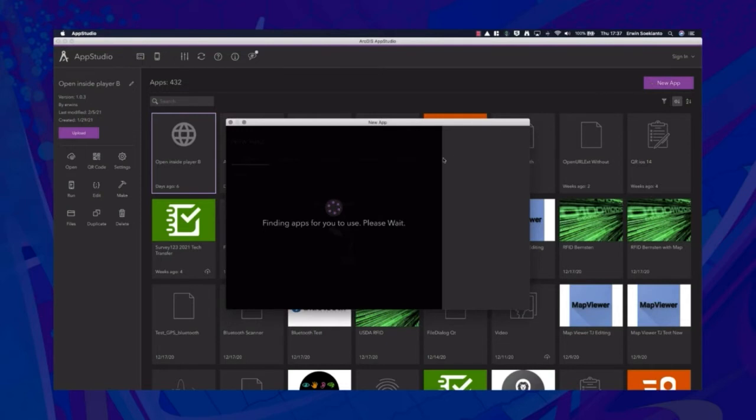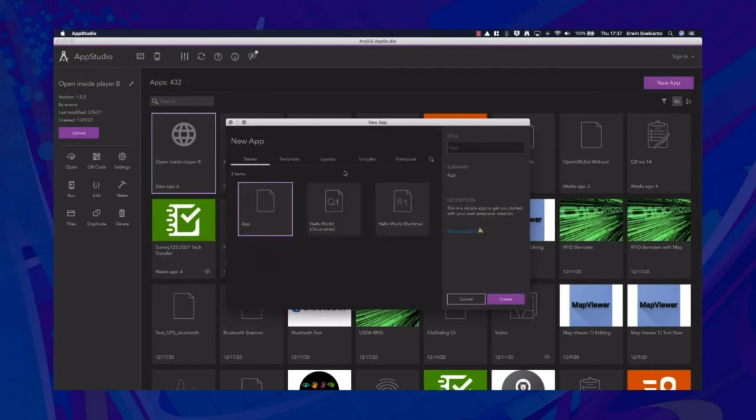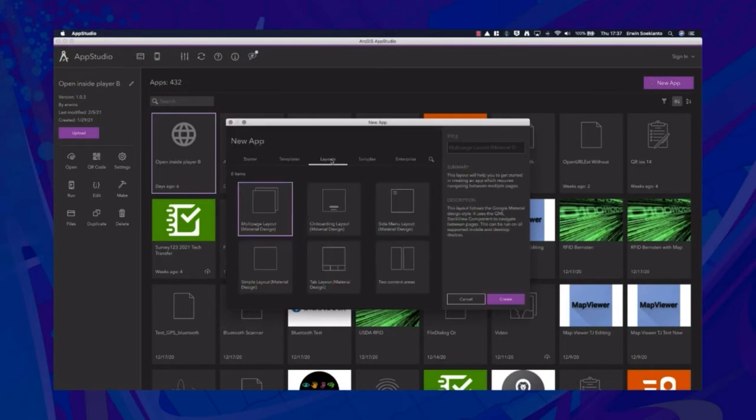I'm going to go to the layout section of the new app panel. In this layout section, we have several different samples on how to do common user interface layout to build app, such as side menu, onboarding layout, and for this demo, we are going to pick tab layout. I'm going to name this base app.